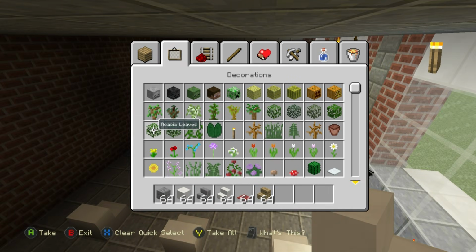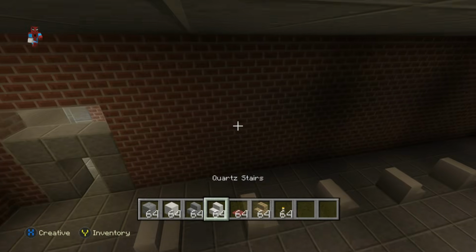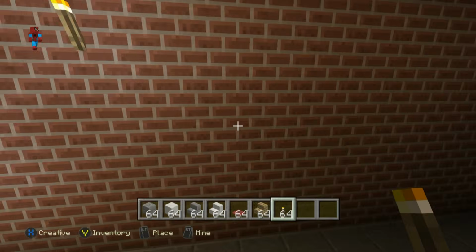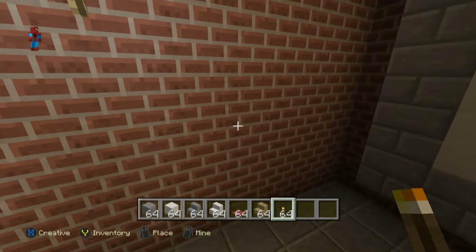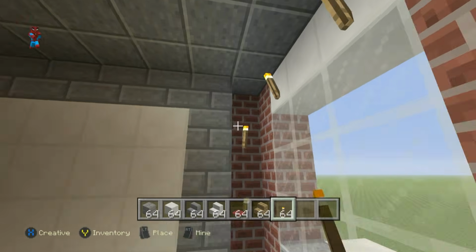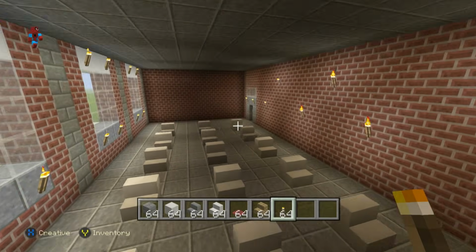I'm also going to add some more light before I add this next bit. So just going to add some torches behind the door here. Also going to add some on this wall just to spruce things up a little bit. Obviously this won't look very good with the torches, but it will light this place up.